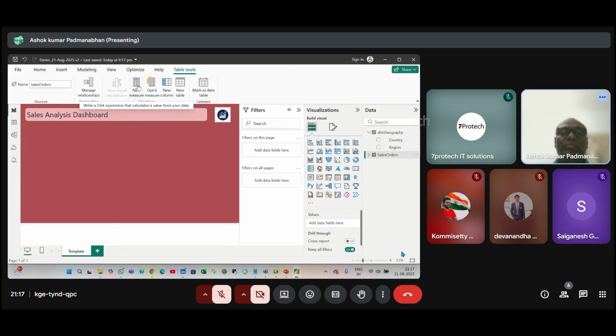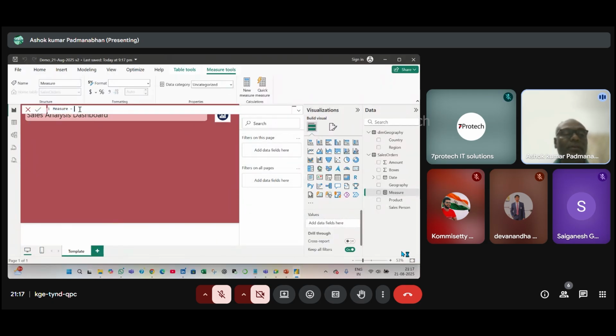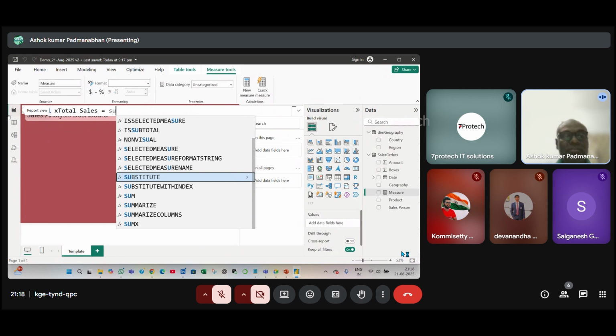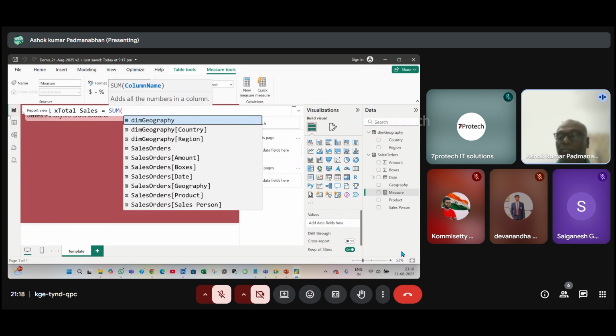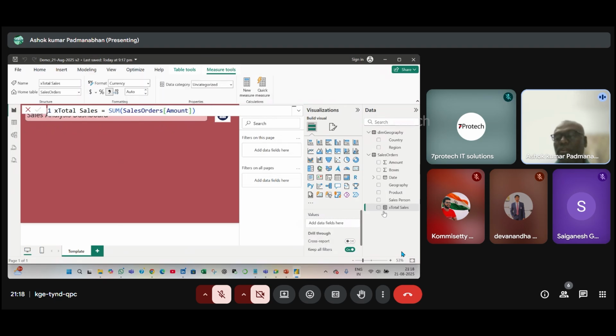So click on the table. You can see the list of all the attributes and click on the new measure. A formula bar will be opened up. So here I say total sales equal to, I use a DAX function SUM, column name amount, then select it, enter it. Now you can see a DAX measure is created here.